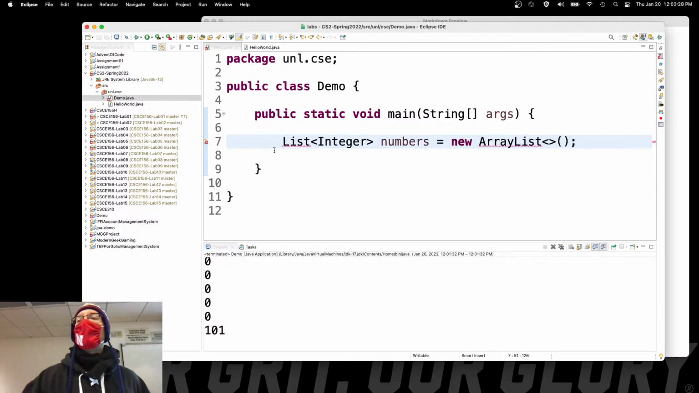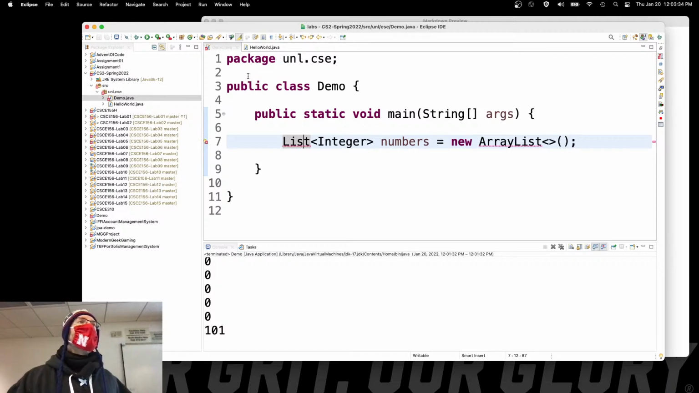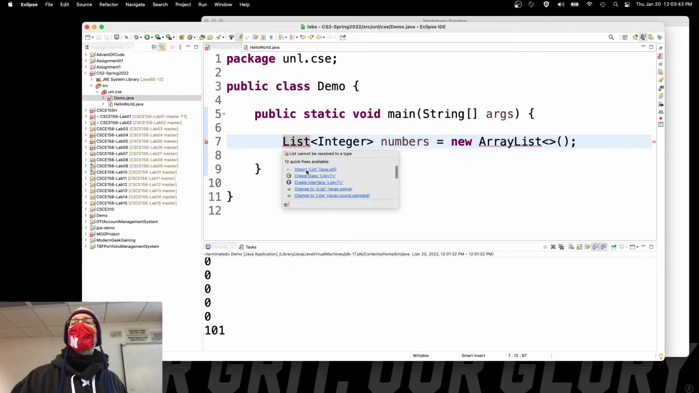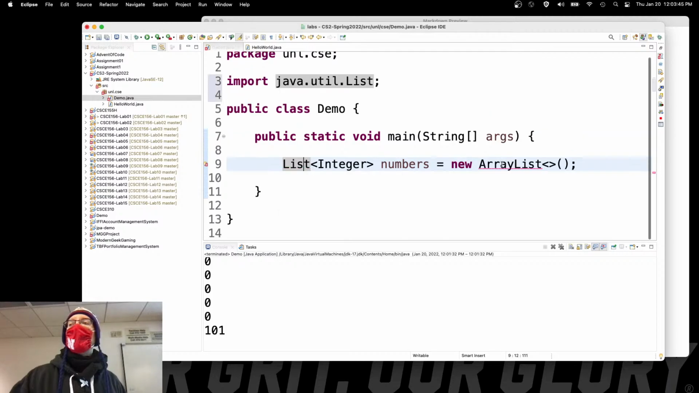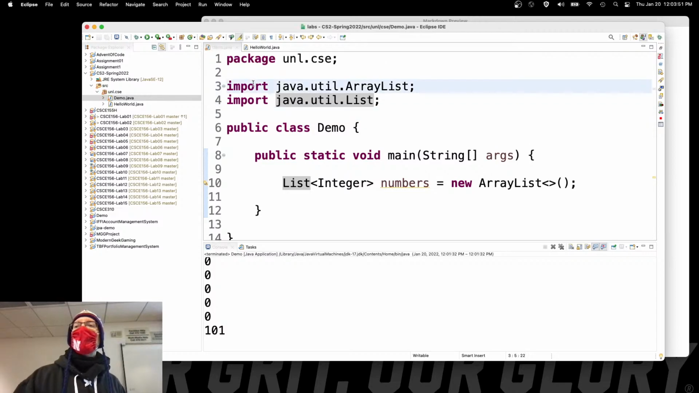All right. Let me walk you through this as I highlight these because it's not compiling. What is a list? Well, a list is in a library that is not included in the standard java.lang package. So let me hover over this and import that thing. I'm just selecting import here, and you'll see up here that the code has changed.